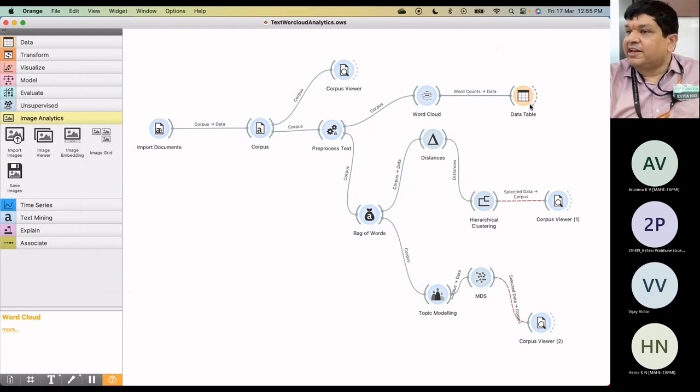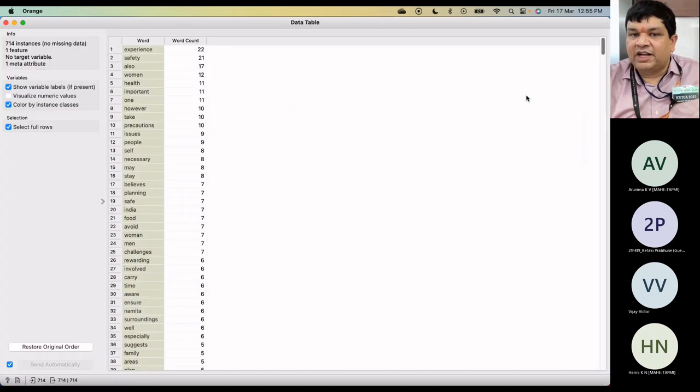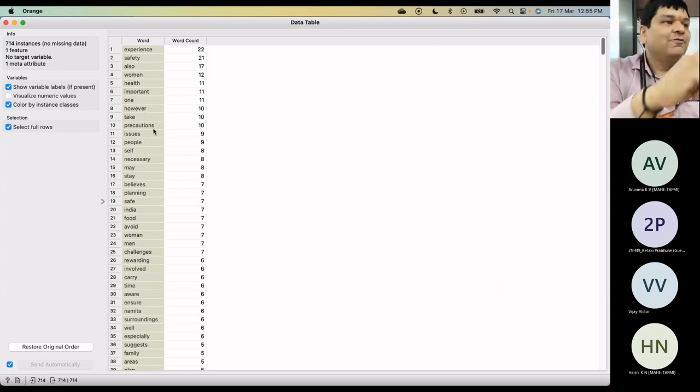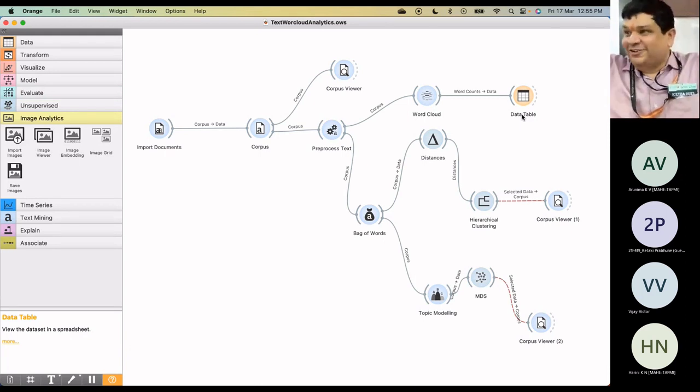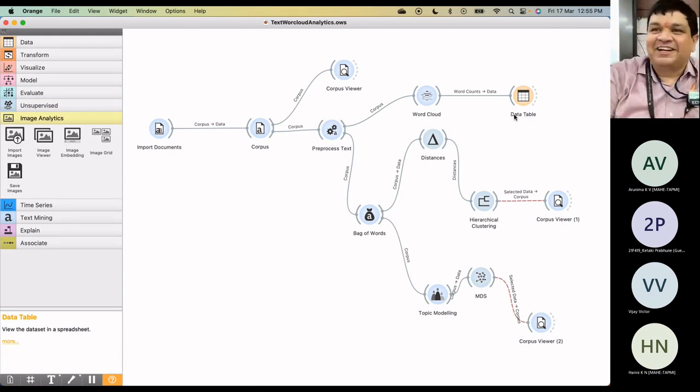Of course, you can even put it in the data table and find out which words are most frequently coming up. So your frequency and word count can become available: experience 22, safety 21. So you can go back and forth and figure out which words are not important for us. I can adapt and change the custom text. You can write another list. Right, so that's done. That is about word cloud from the marketing point of view. People want to see the word cloud for the aesthetic view.